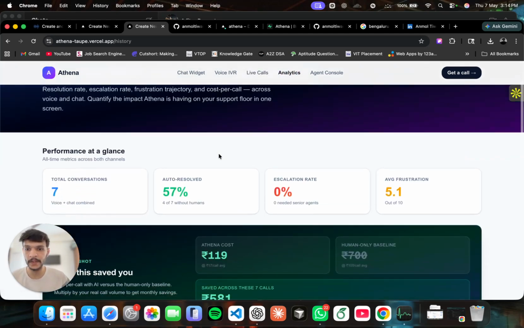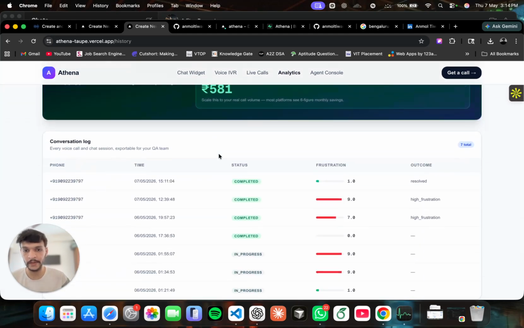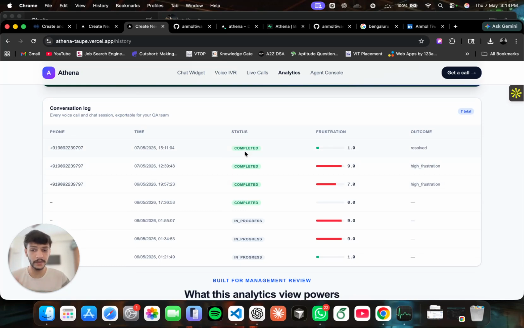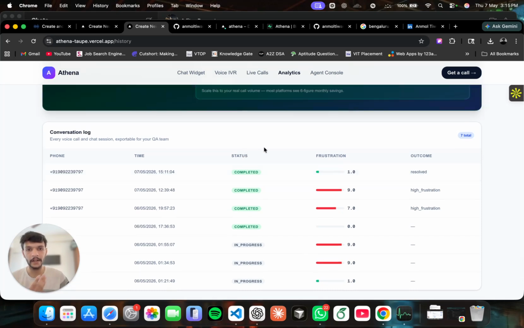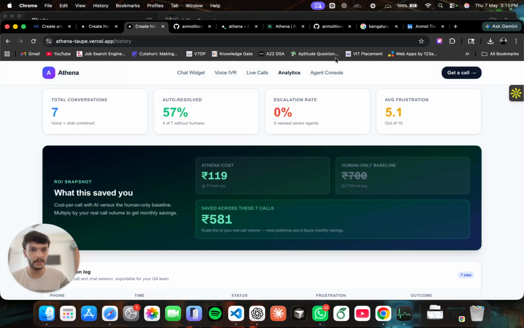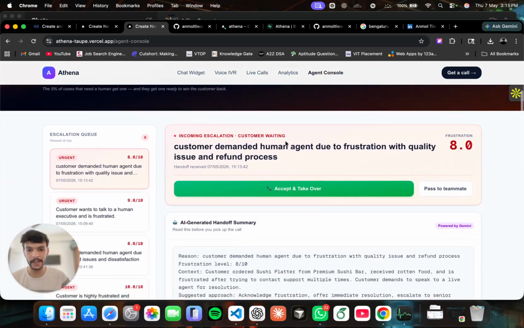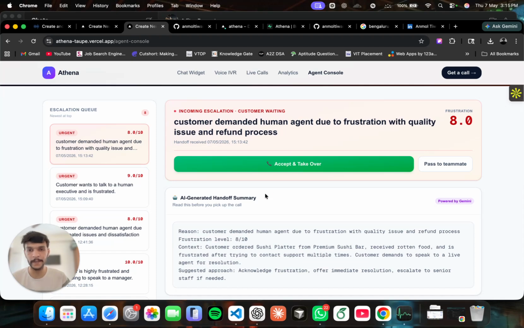We also have an analytics dashboard where you can see all the calls, and also understand the frustration metrics and mobile number, with the timestamps and the status. Just in case we ended this call with frustration, it would have given a different frustration score. And as we also saw, it was able to escalate the call to an actual human with an AI generated handoff summary. So this is pretty much how it works and the ideology behind it.